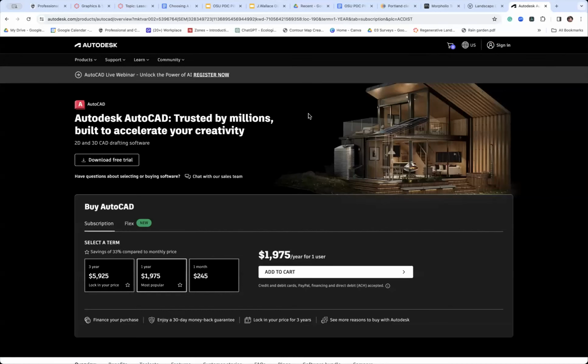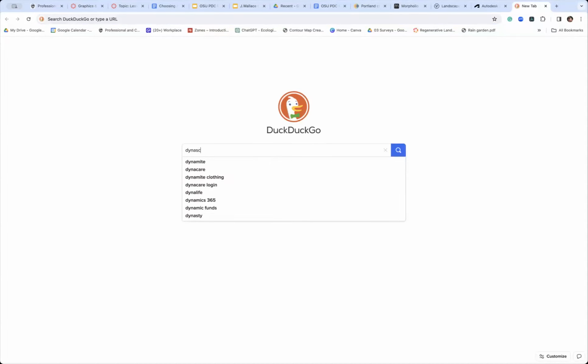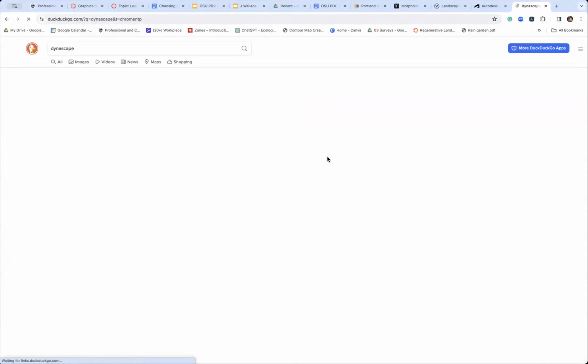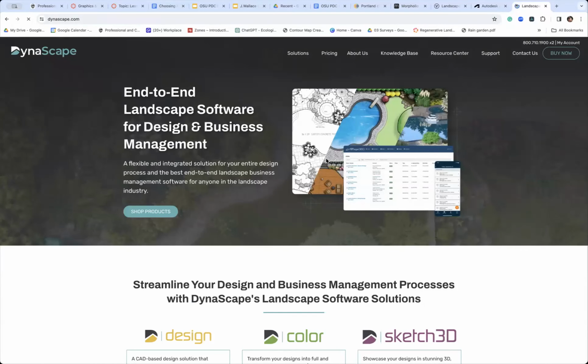I've never used this, but I've heard mixed experiences from landscape architects about it. I think they learn on this, but whether they stick with it or not, all software has its pluses and minuses. Dynascape is another one. I have tried this. I wasn't thrilled with it. So there are lots of different things you can reach out to.